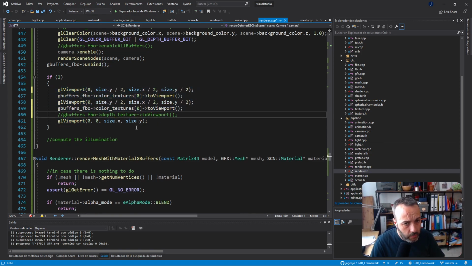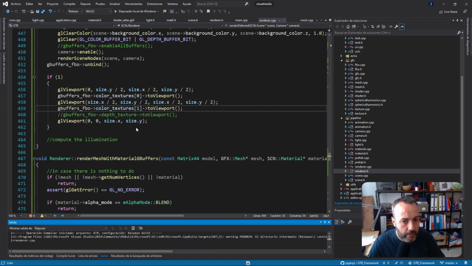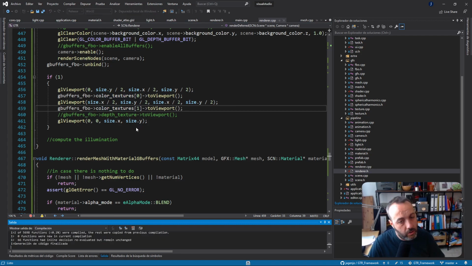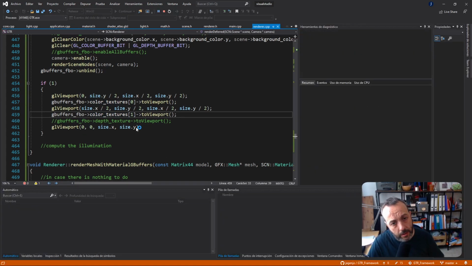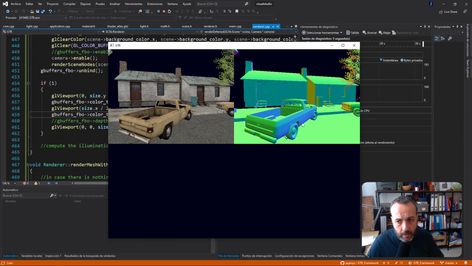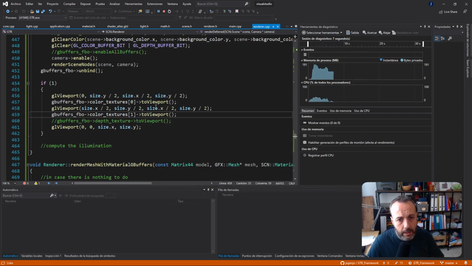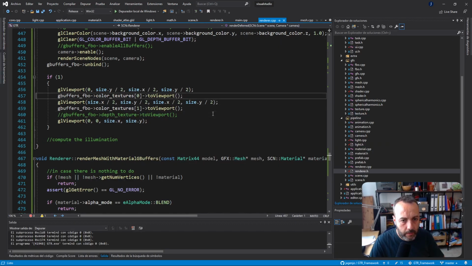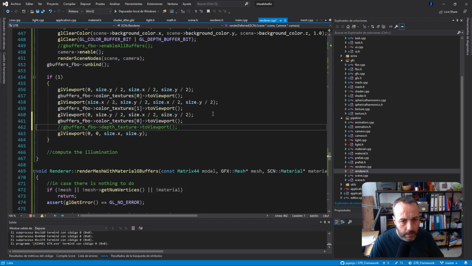Then I want to render the next one, which is going to be at size.x. I'm going to move it half size to the right, and I'm going to render the normal one. So now we have the color on the top left and the normal on the top right. You can see it, we have the color buffer and the normal buffer. Cool. And then we are going to do the last one. Here is going to be the emissive one, so this is going to be 0,0.